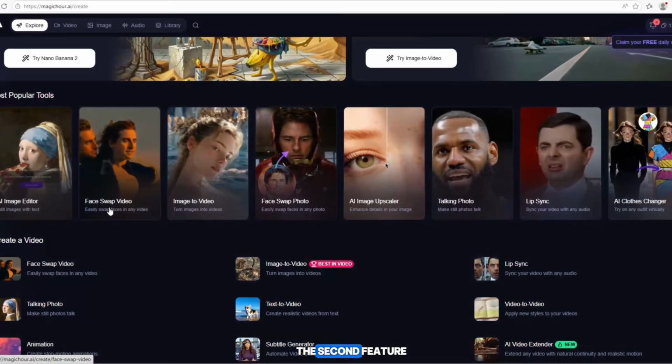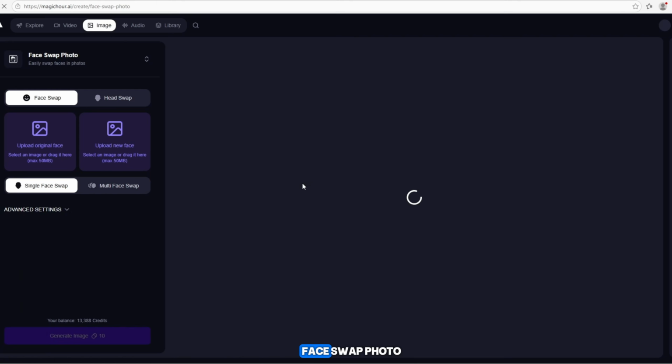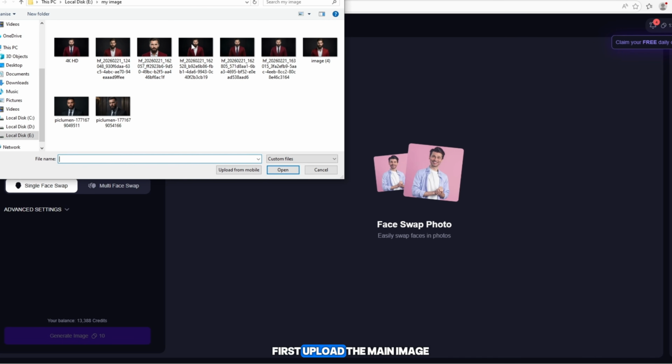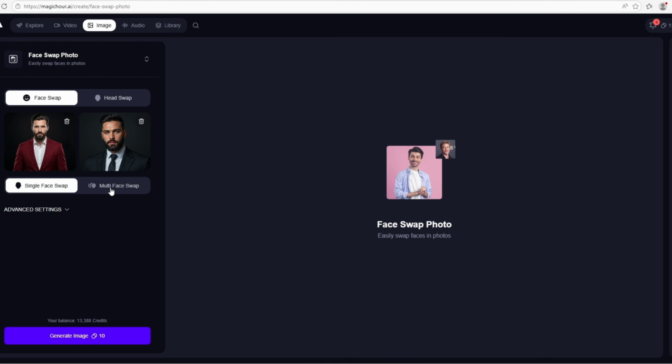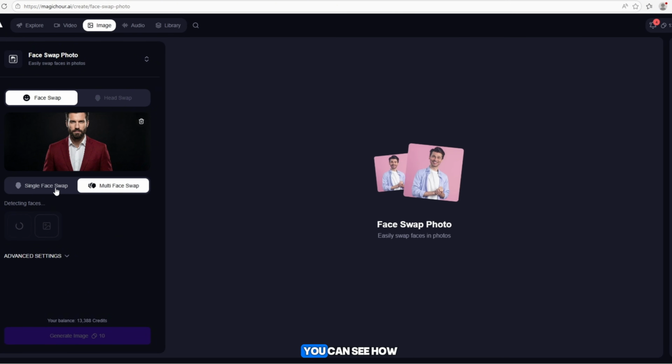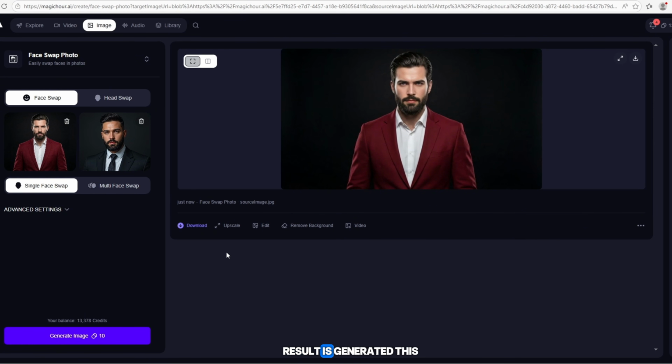Now let's move to the second feature, Face Swap. Click on Face Swap Photo. Here, you need to upload 2 images. First, upload the main image, then upload the second image, the face you want to swap. After that, click on Generate Image. It will take a few seconds, and then the face will be swapped. You can see how easily and quickly the result is generated. This is a very powerful feature.